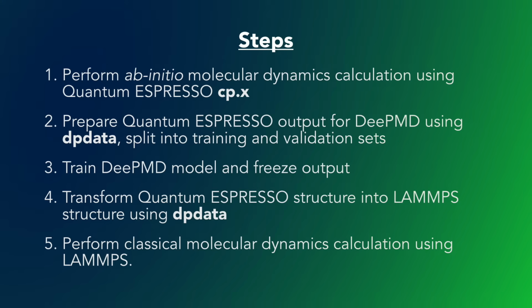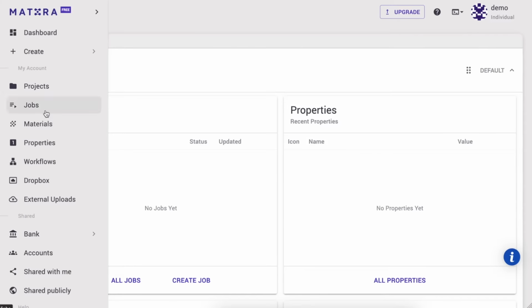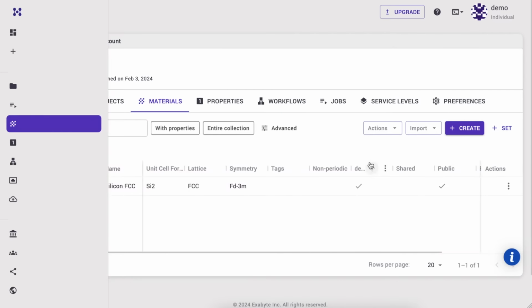Finally, we will run classical molecular dynamics calculation using LAMMPS based on the potential and force fields predicted by DeePMD model. We will create our own structure for this demonstration.